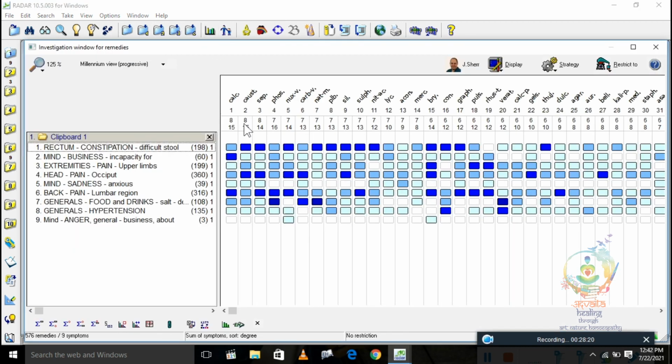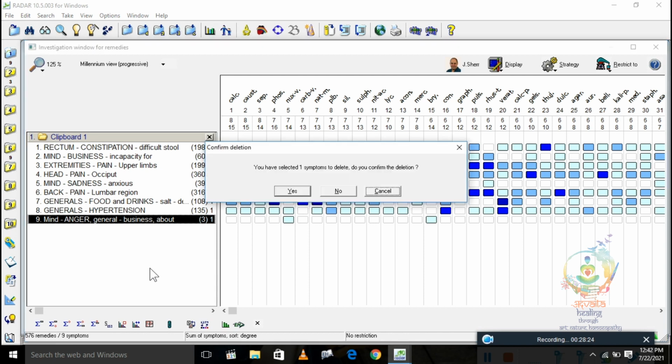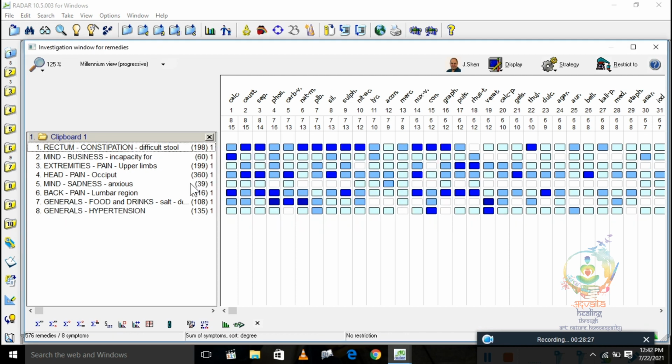And this one is the analysis part. Now I'm deleting the symptoms, okay. So you can see this is an analysis window, okay.